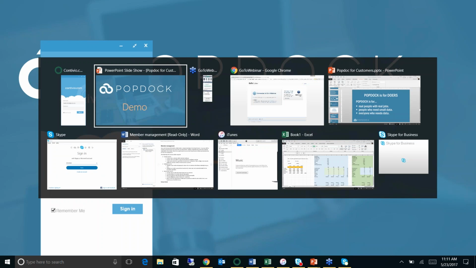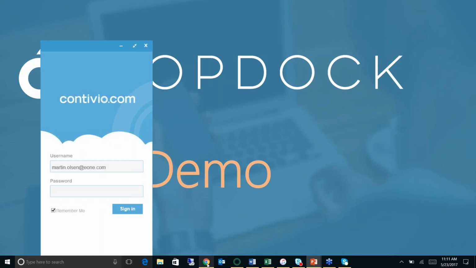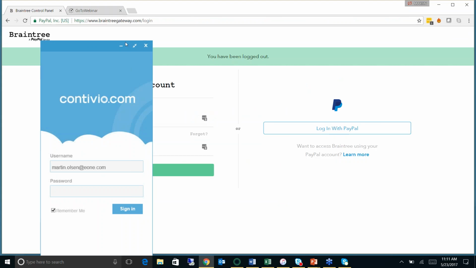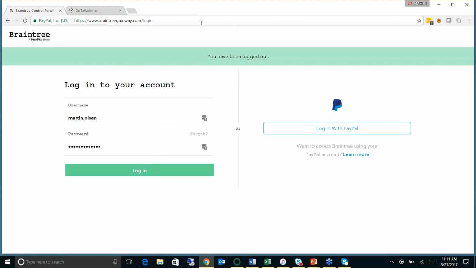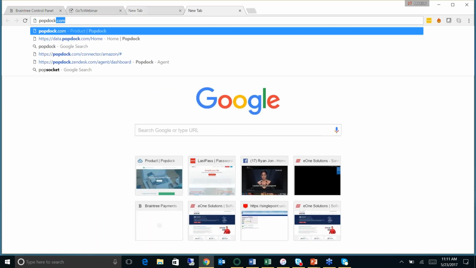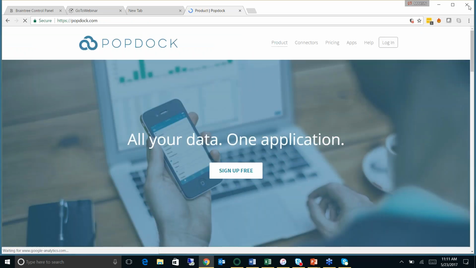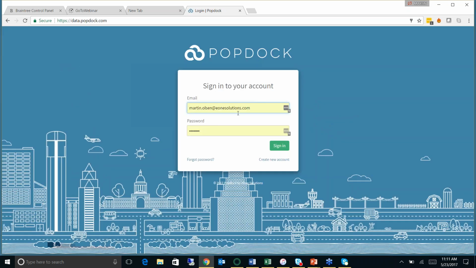So I'm going to go across to my browser here, and I'm actually going to log in from scratch. So let's go close that. Let's get a brand new tab, because I want to show you how this works. If I go to popdock.com, and I click login, it's going to let me log straight in here. So I'm on a browser, and I'm logging into my reporting solution called Popdock. That would keep me logged in. It remembered my password, so I don't have to remember that, which is kind of really nice.